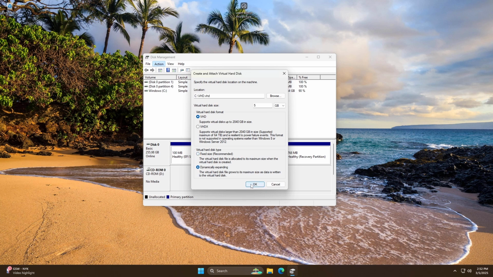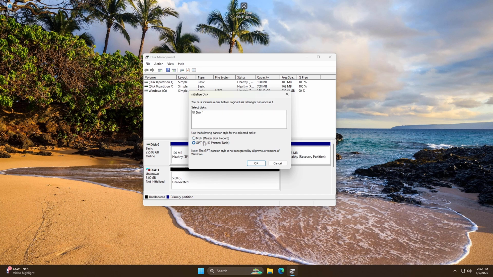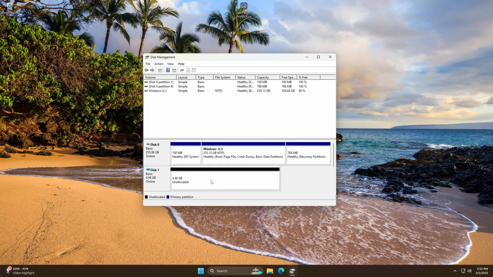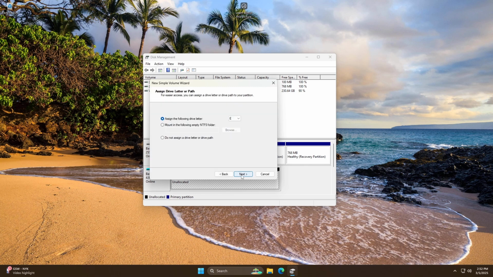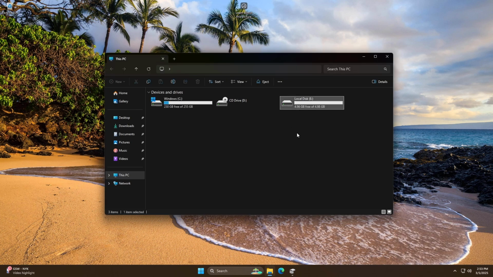After creating the VHD, it will appear as an unallocated disk in Disk Management. Right-click on it and select Initialize Disk. Choose either MBR or GPT as the partition style. Right-click on the unallocated space and select New Simple Volume. Follow the wizard to assign a drive letter and format the disk with the file system, for example, NTFS. Once formatted, the VHD will appear as a new drive in This PC, ready for use.